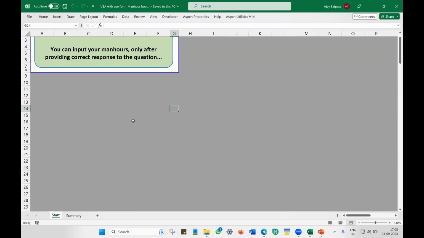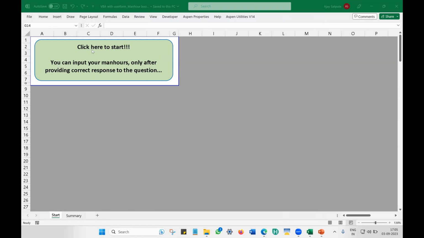Before lockdown, we used to use this VBA enabled Excel file for man-hour booking. It says you can input your man-hours only after providing the correct response to the question. Every month I used to change the question. Now how many worksheets can you see here? Start and summary, right?